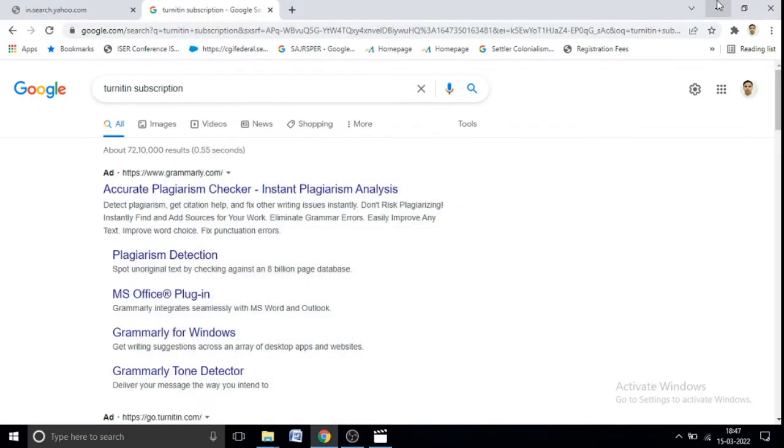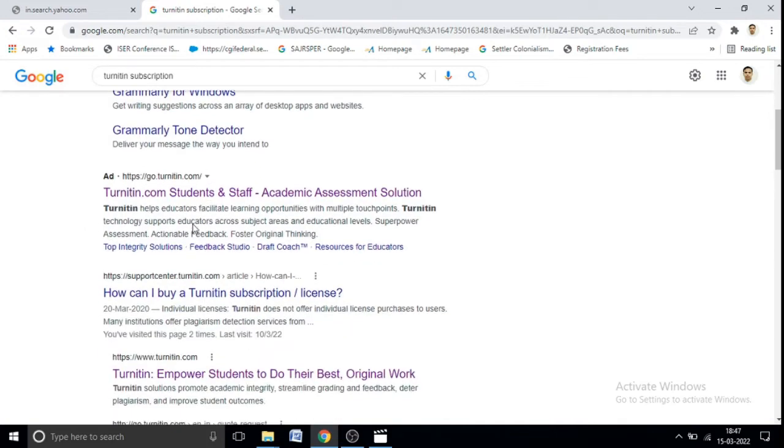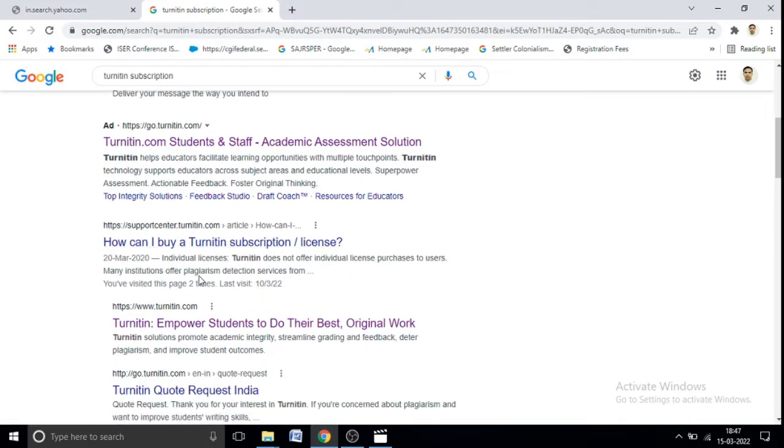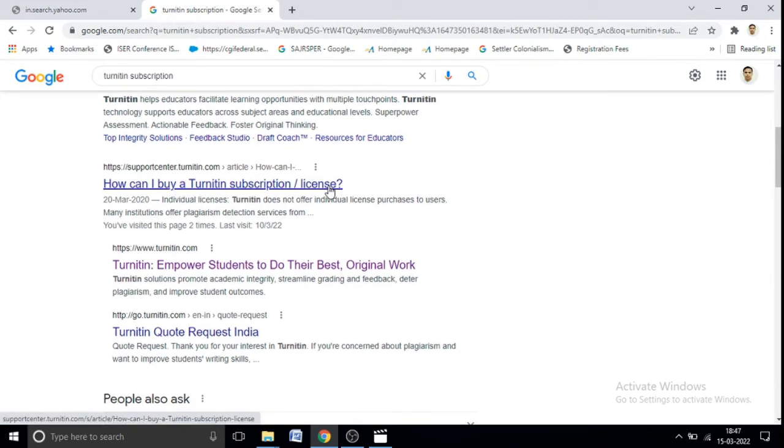Hello everyone, I'll be showing you how to subscribe to the Authenticate software. As I told you, this software can be used to see the similarity index or check plagiarized content. As I also mentioned, this Authenticate software is also a part of Turnitin software. So you have to search in Google for Turnitin subscriptions, and you will get this kind of interface. You have to select this: How can I buy a Turnitin subscription or license? If you click here, let's see what you can get.